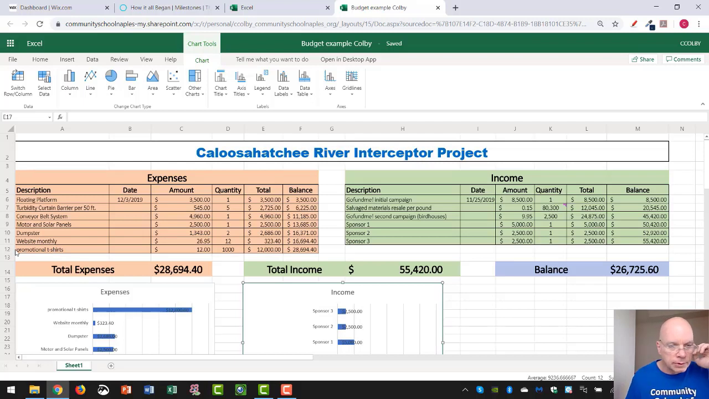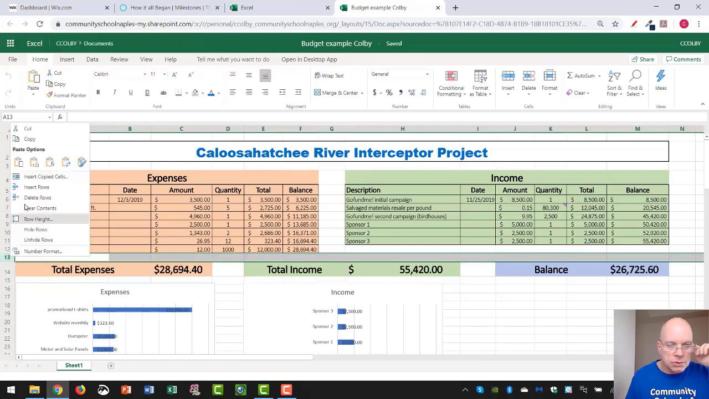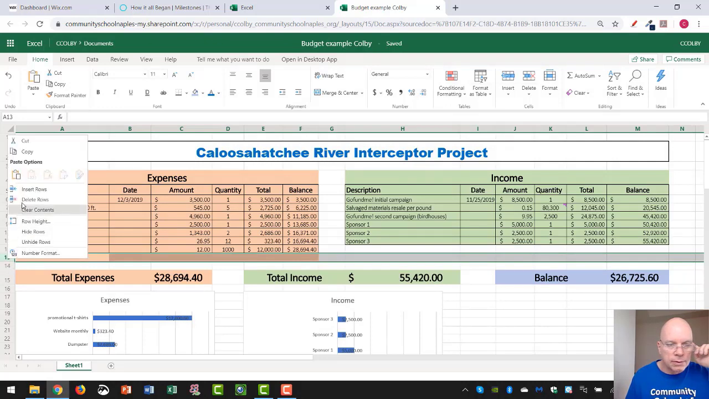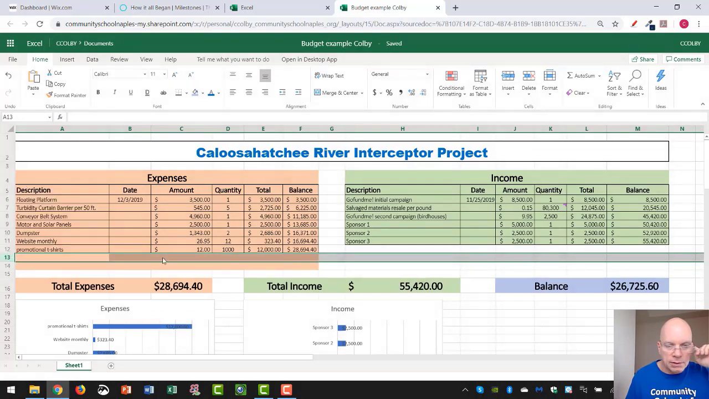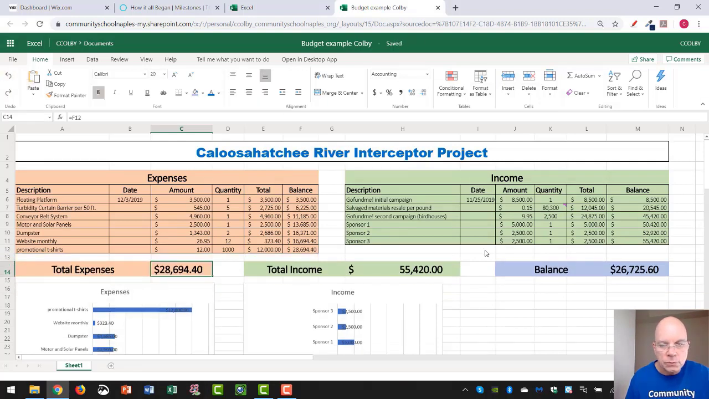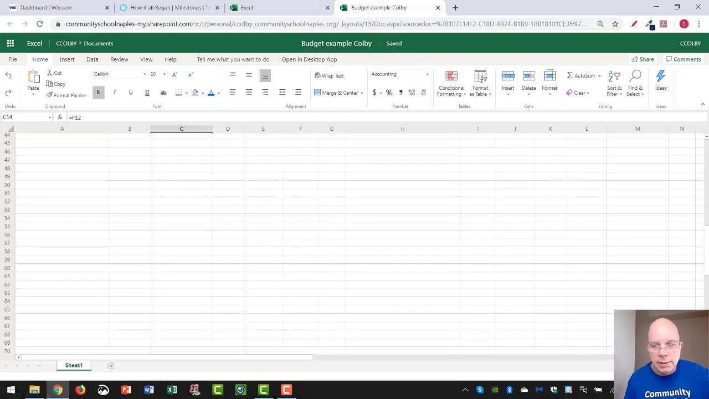If you need to, as you get more items, if you need to add more lines, you just do insert row, and everything will shift down. Insert another row, everything will shift down, and you can put extra expenses, extra income. Anytime you do something you want to undo, you've got the undo function. Or you could just delete those rows.